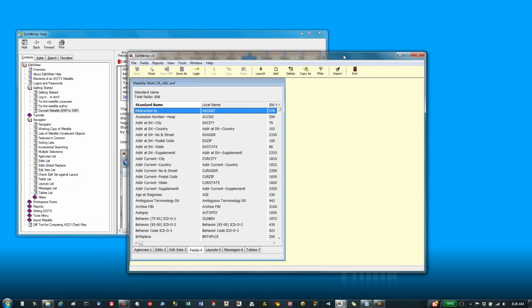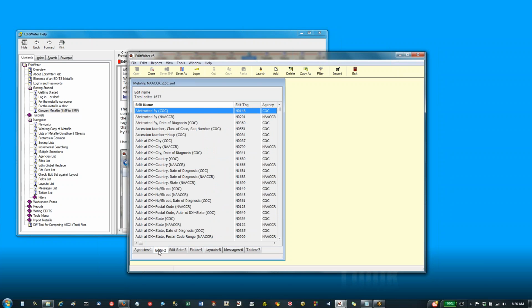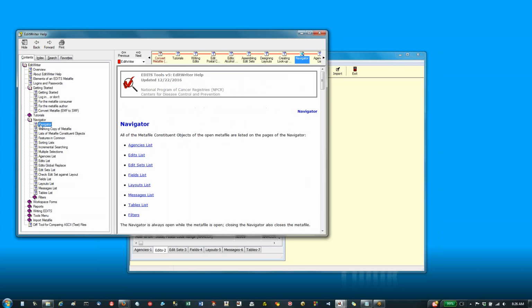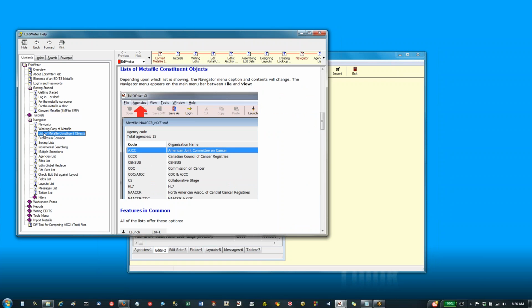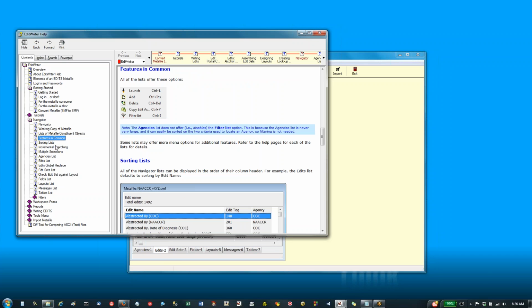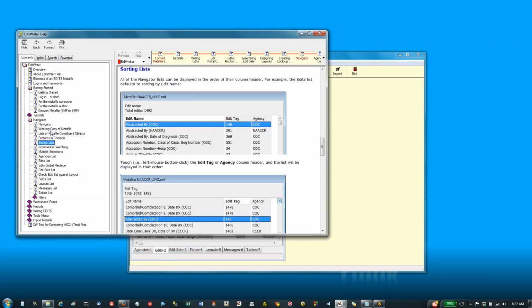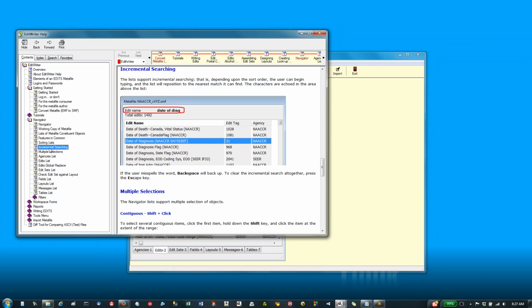Okay, let's go back to here. So we've moved around the pages a little bit. It's also worthwhile to take a look in the Navigator overall chapter. There are lead-in pages before you get to these individual list pages. But it tells you what it's going to do, what you can expect while you are working in a metafile, what features each of these pages have in common, and one that we're going to talk about right now is sorting and incremental searching.